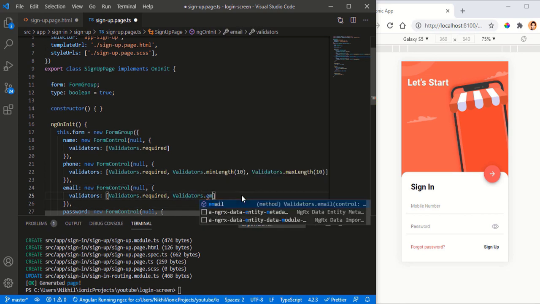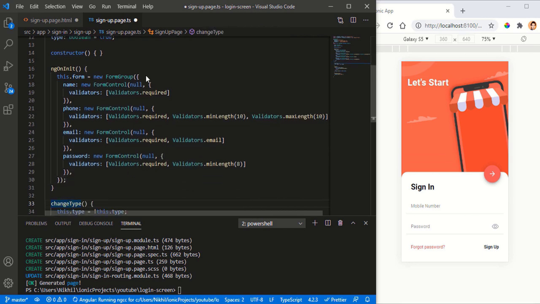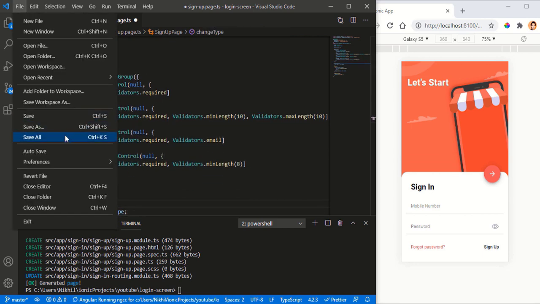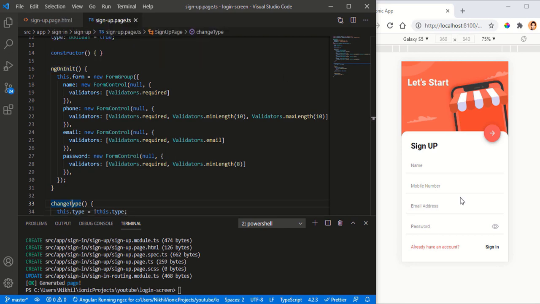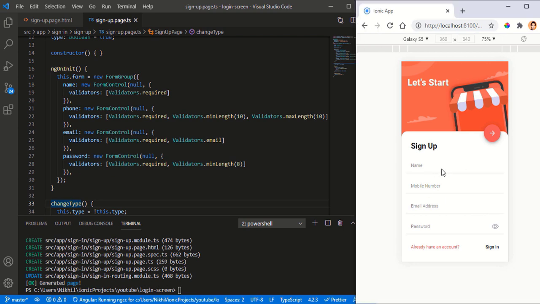Type it, make it email, and validators.email I will add it instead of mainland and maxland. Let's save and see how it looks like. Okay, the sign up text, let me pass P to be small. And once that is done, I will submit the form if the errors are popping up.